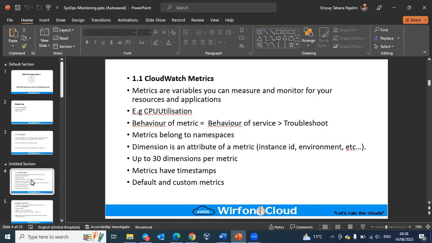So metrics belong to namespaces. Oh, am I still sharing?